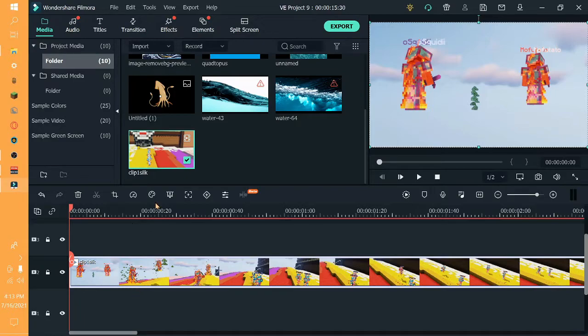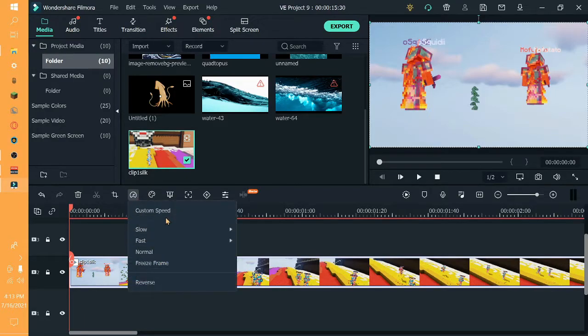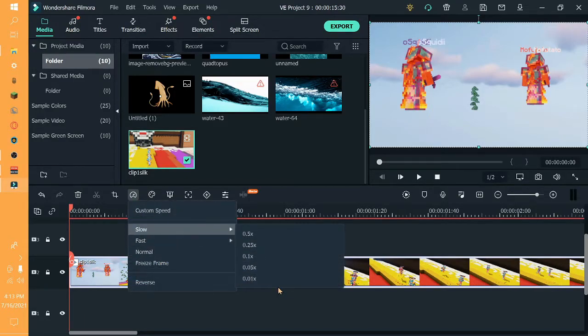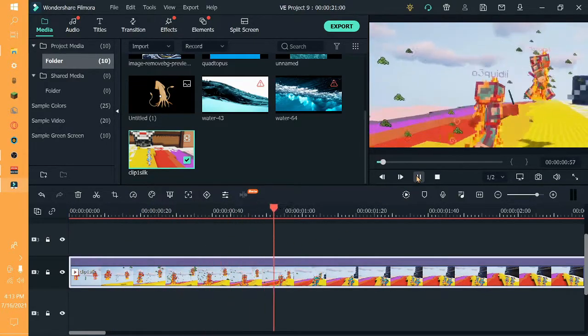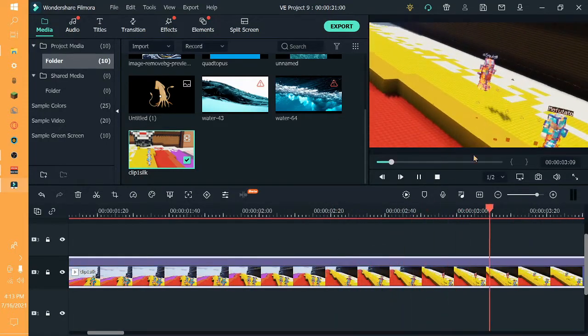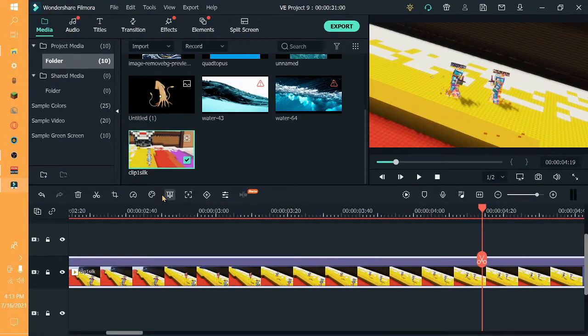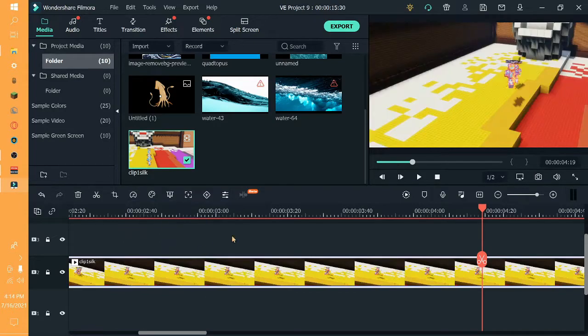Another thing, if you select it and then you go over here, you can change your speed, right? So slower would be like that. If you want to make it slower like that, that would be half the speed because it's 0.5. So it goes 0.5 speed. If you want to have it back to normal.